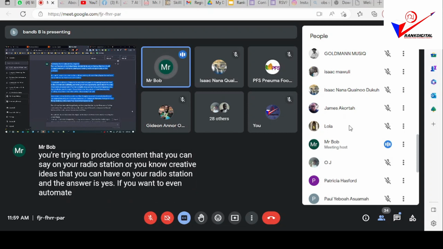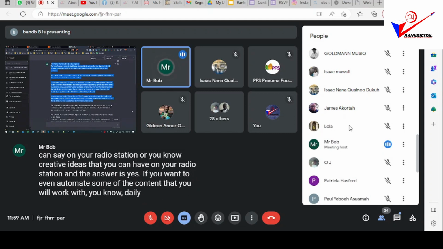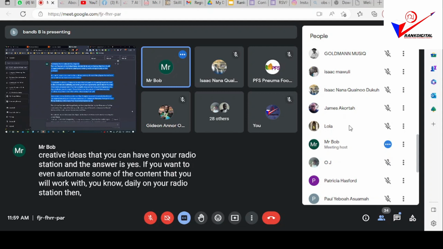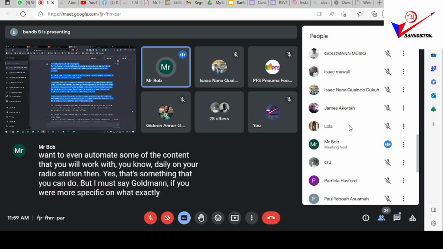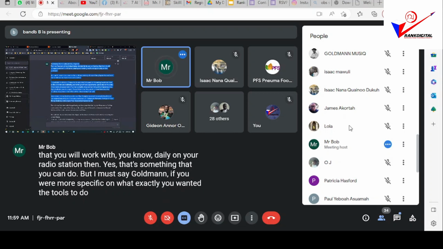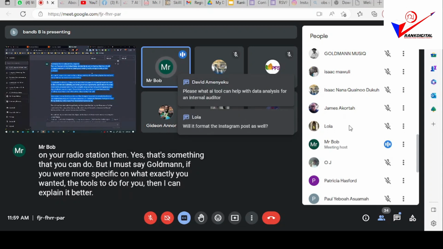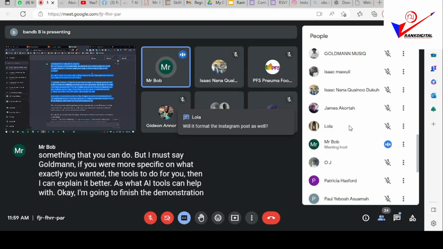If you want to even automate some of the content that you will work with daily on your radio station, then yes, that's something that you can do. But I'll say, Goldman, if you were more specific on what exactly you wanted the tools to do for you, then Mike can explain it better. It says, what AI tools can help with. Okay, I'm going to finish the demonstration then.